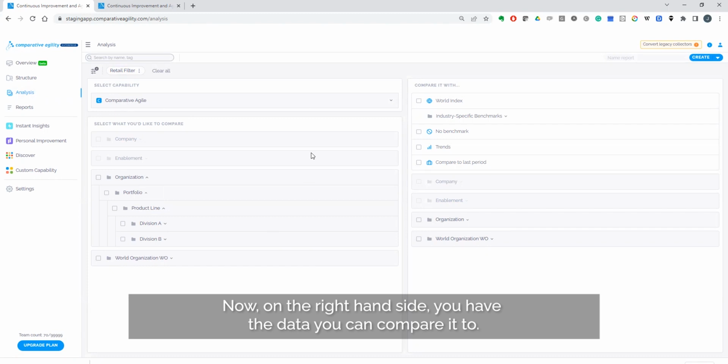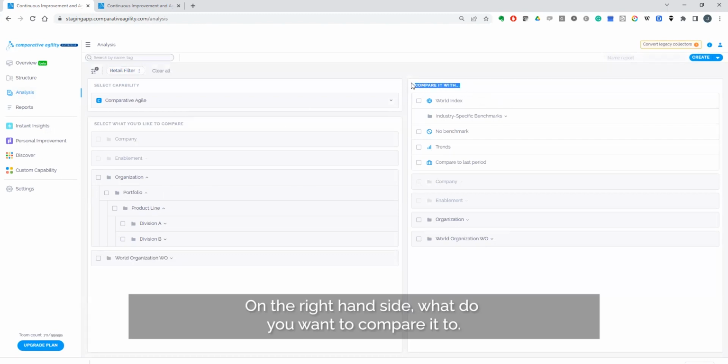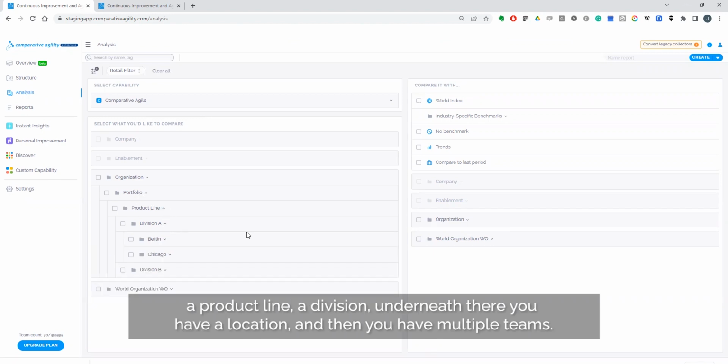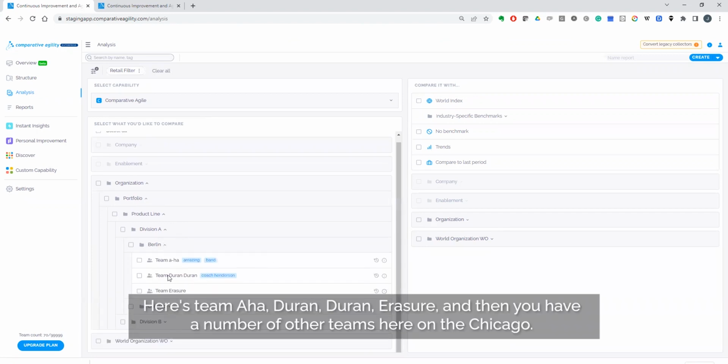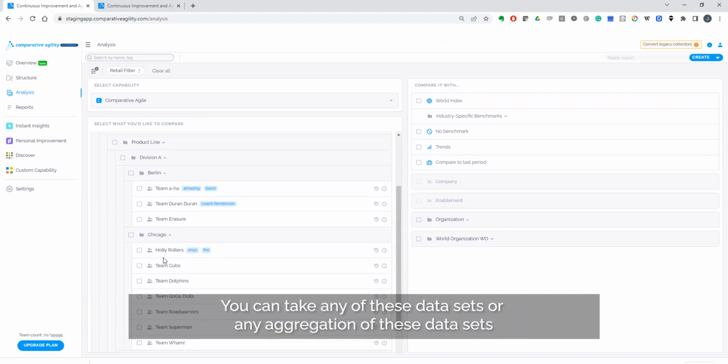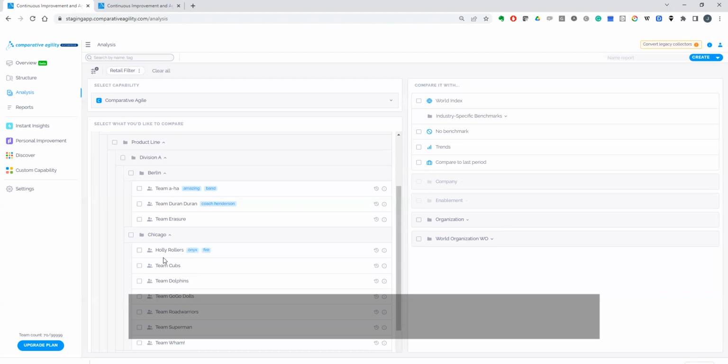Now, on the right-hand side, you have the data you can compare it to. So here on the left-hand side, the data set we want to compare. On the right-hand side, what do you want to compare it to? Now, you can do all sorts of interesting permutations here. If you look at the data on the left-hand side, you have the portfolio, a product line, a division. Underneath there, you have a location, and then you have multiple teams. Here's Team AHA, Duran Duran, Erasure, and then you have a number of other teams here in Chicago. So you can take any of these data sets or any aggregation of these data sets and then compare that to anything you want on the right-hand side.